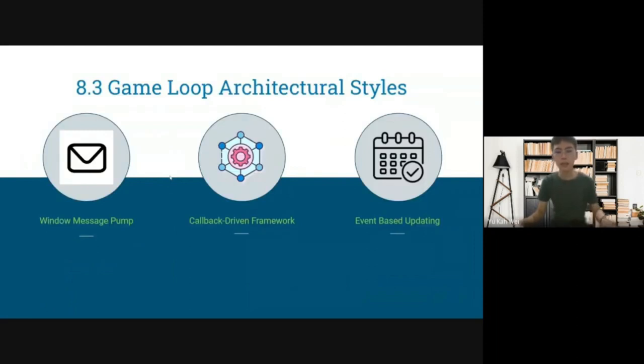The next is the game loop architecture styles. They have three: the window message pump, callback-driven frameworks, and event-based updating. So for the window message pump, when the message is sent, everything else will be paused.